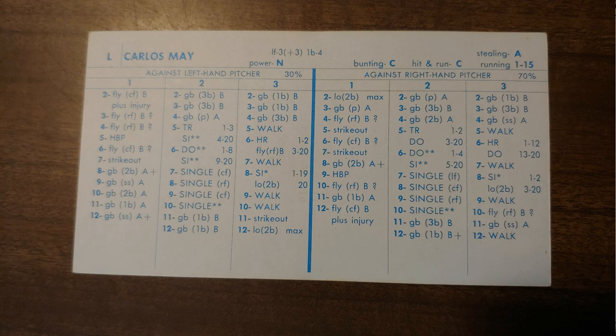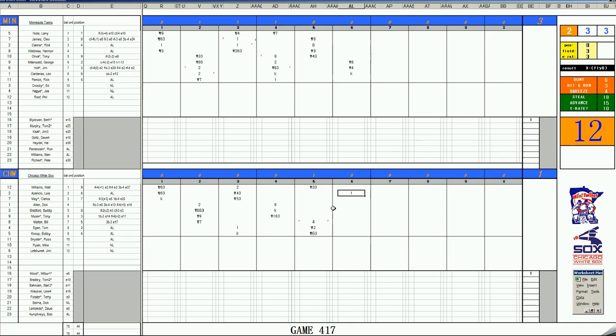Dick Allen had 99 walks. And Carlos May's an ace stealer. This tandem really did some damage in the American League West that year. So, with Aparicio at first, here is Carlos May. 3-10, misses the walk and skies to right.